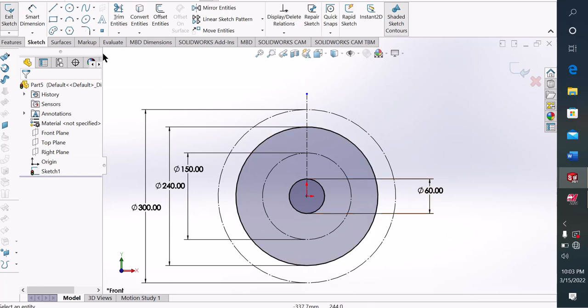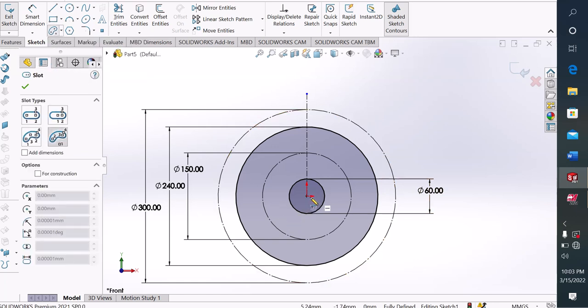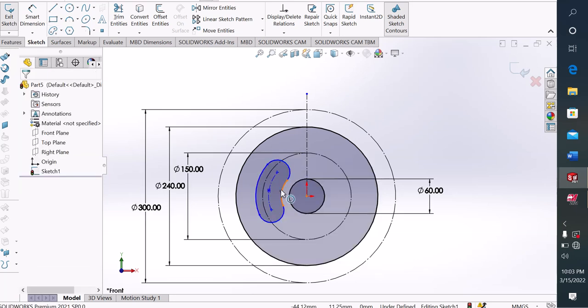Now I make the slot. I need center point arc slot. Click center. See, yeah, automatically converted. Now it's a slot.